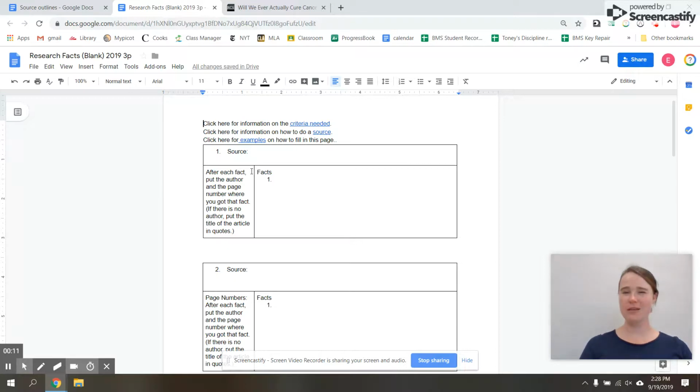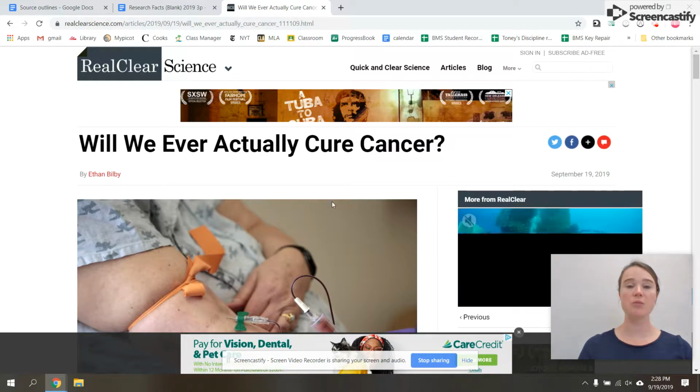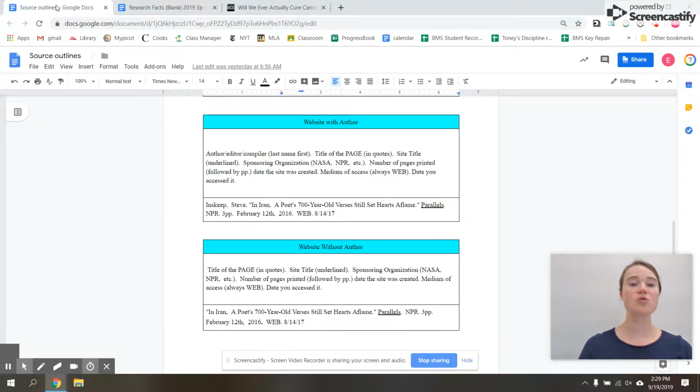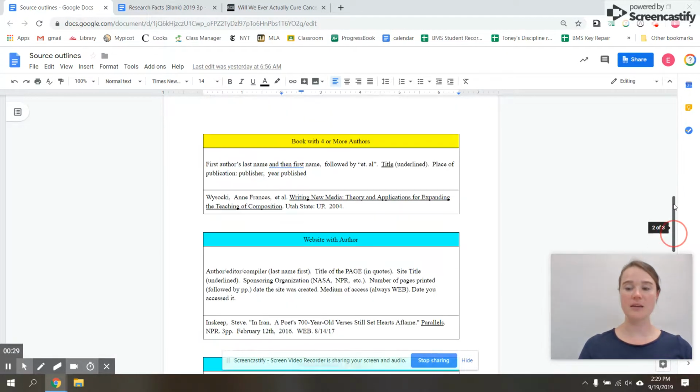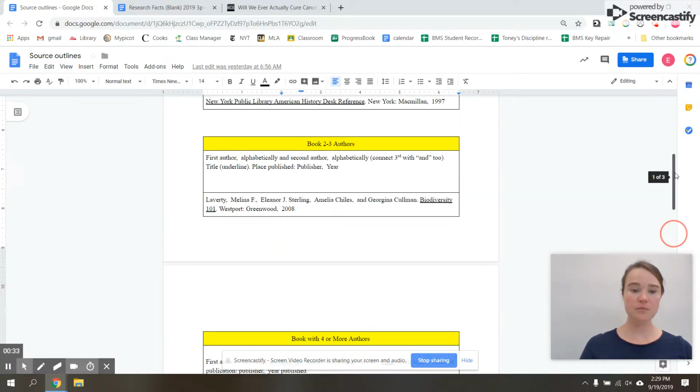There's going to be three things you need to have up. The first one is the website that you plan on using for your research. The second thing is this research facts blank document, and that's going to be where you put all your information, where you put your citations and your facts. And then finally, the source outline document, and that shows you the information that you need.